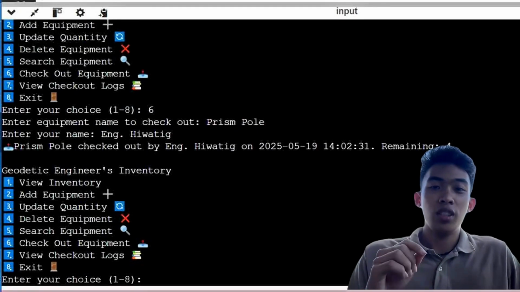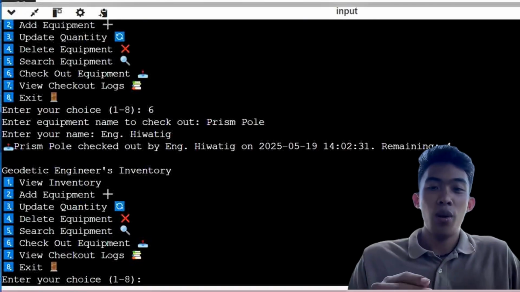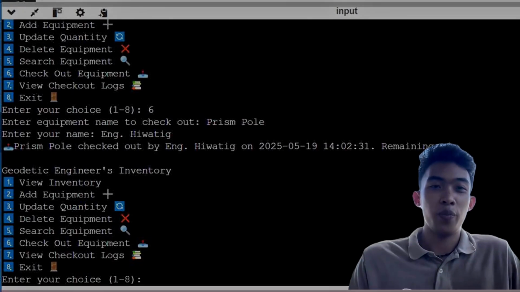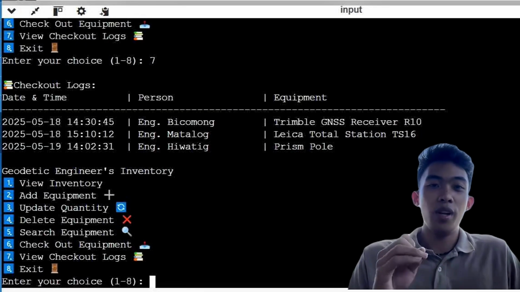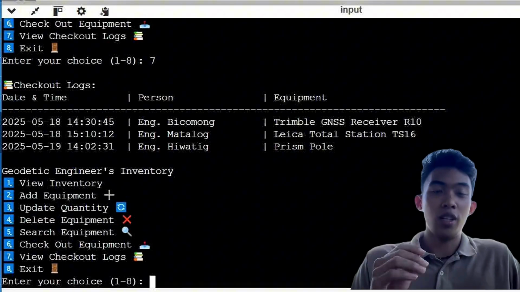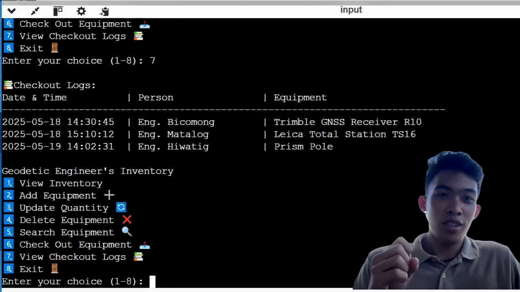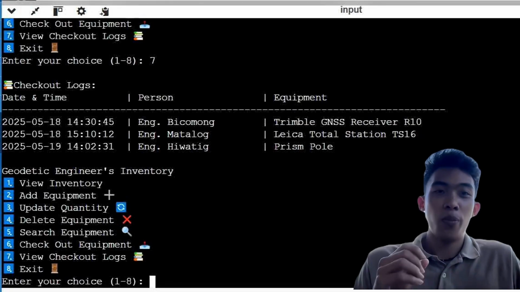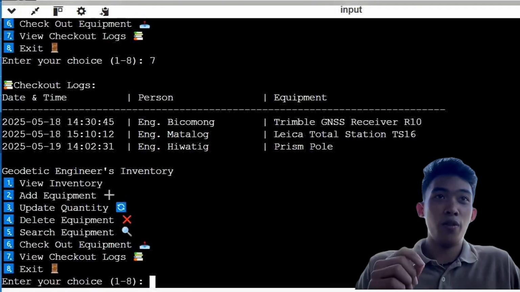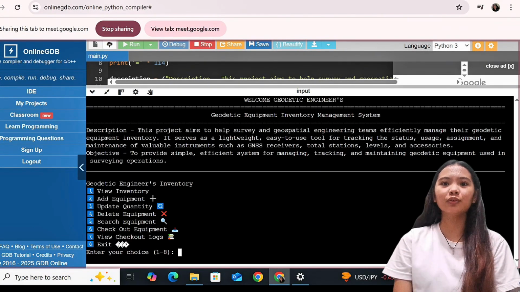Number 6, Checkout Equipment. Logs the username and tools borrowed with date and time. Number 7, View Logs. This displays a full list of all checkout transactions. Lastly, number 8, Exit ends the session properly. This simple logic makes our program easy to use even for beginners. Thank you. Now, let me show you how to run the code and explain the result when we use it.